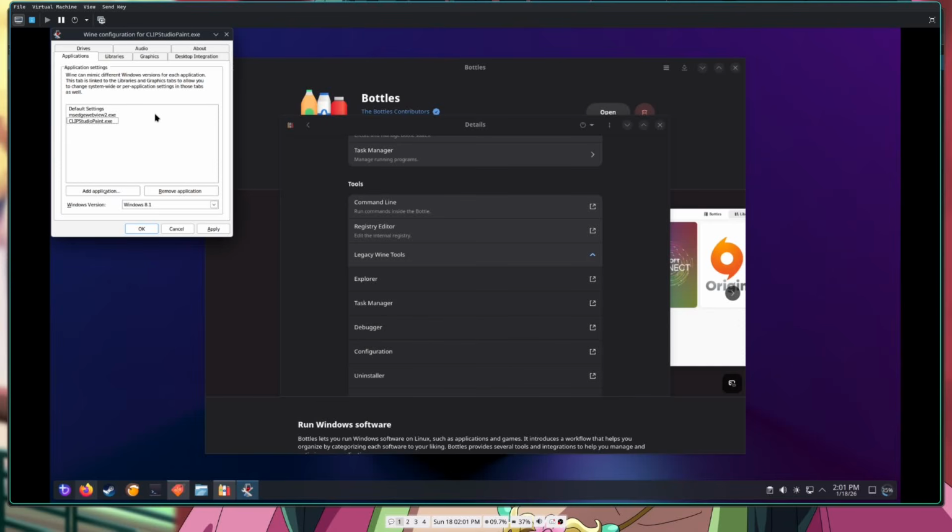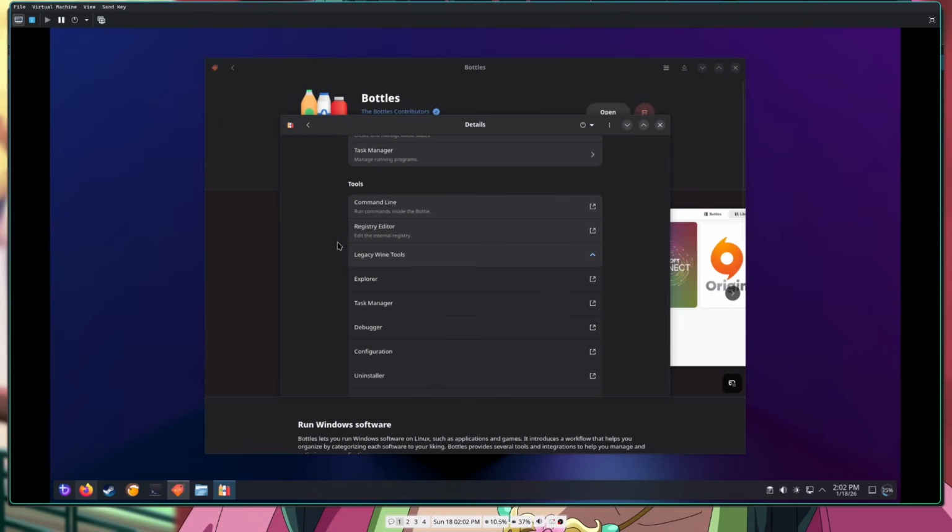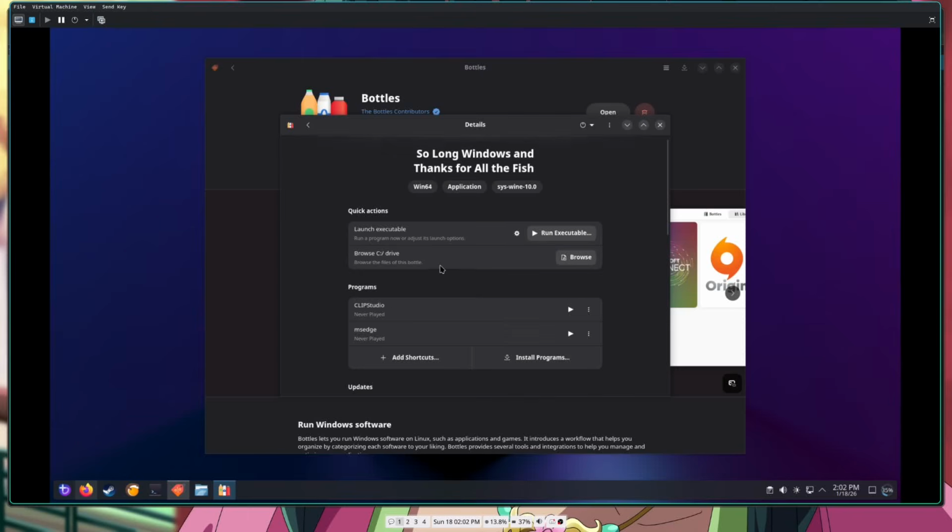Not sure exactly the reason for that, but if you try and use Windows 10 or Windows 11, it just breaks. So we set it to Windows 8.1. The web view needs to be Windows 7, Clip Studio Paint 8.1. And the default, leave it at Windows 10. Okay, so that's done. We can say OK. And that's pretty much it. We're done. Clip Studio is installed.